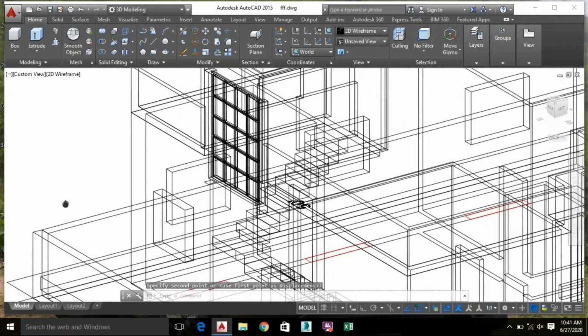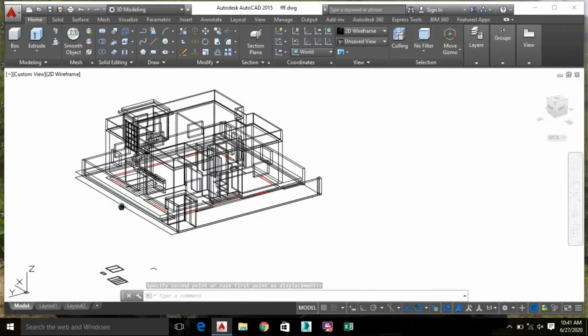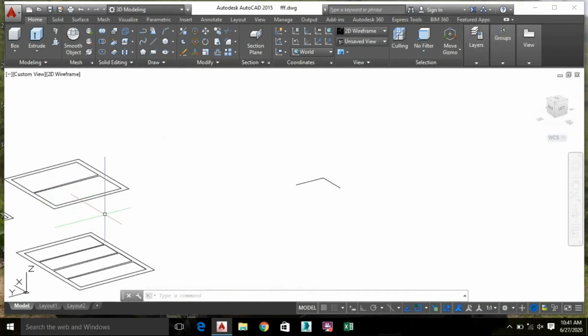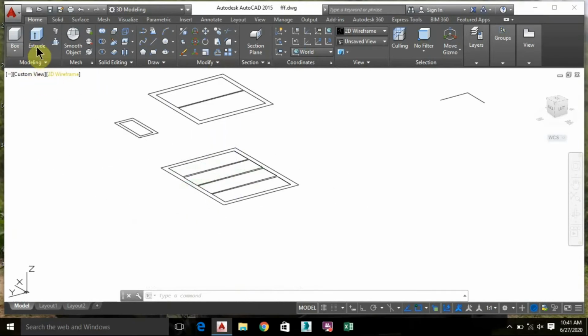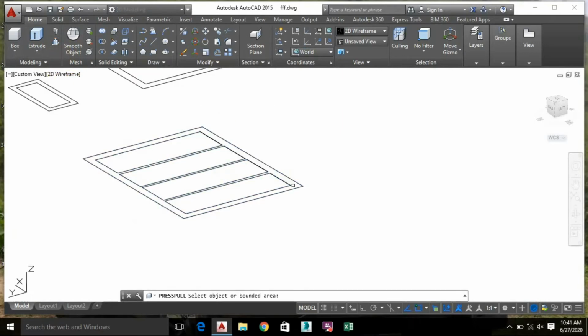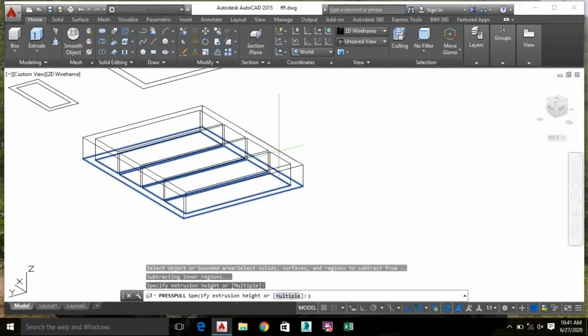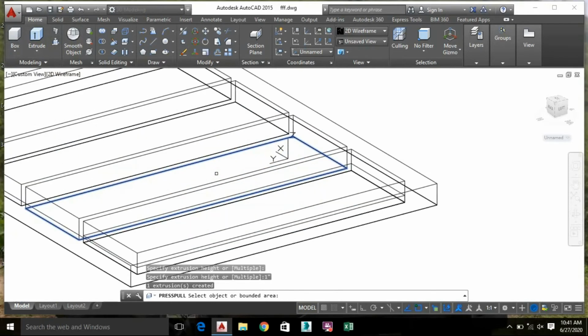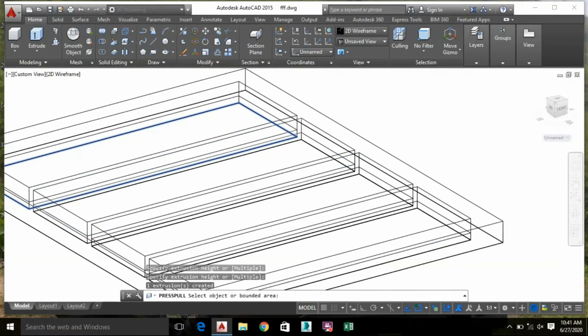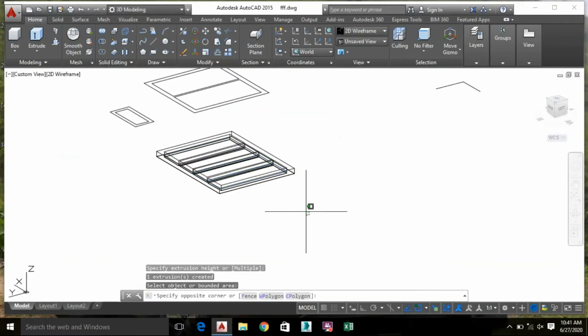Now I will make these windows. Again I will go to the press pull command. For the frame I am giving the offset press pull value of 3 inches, and for the glass I will give the press pull value of 1 inch, same. Just select this window and rotate it also.